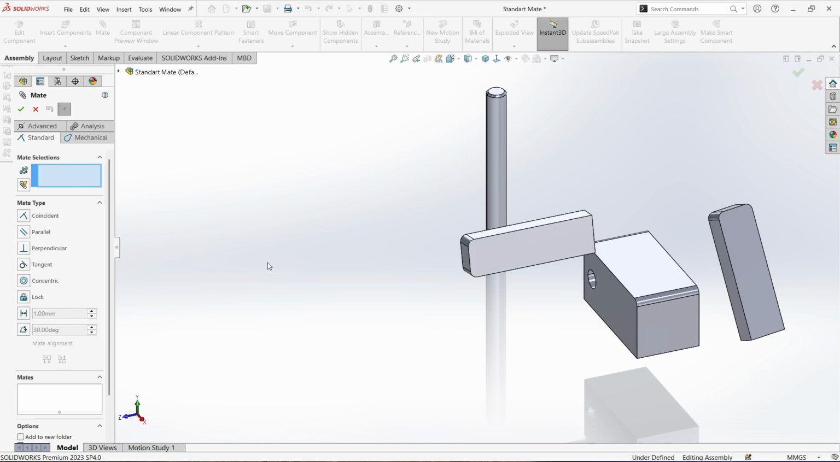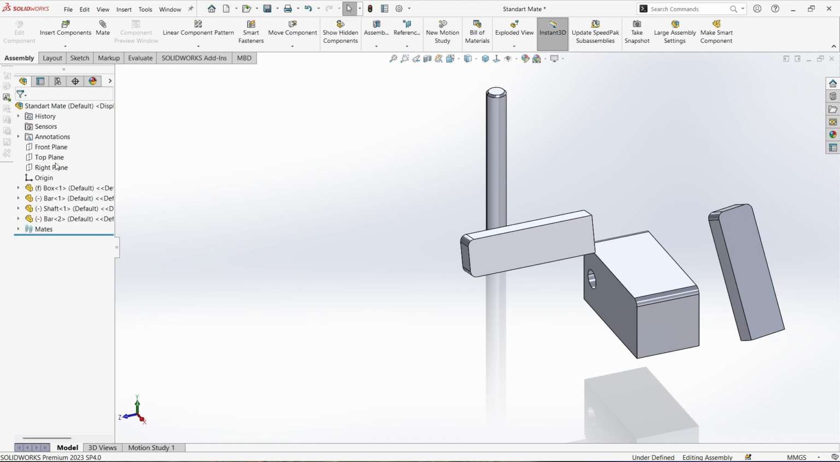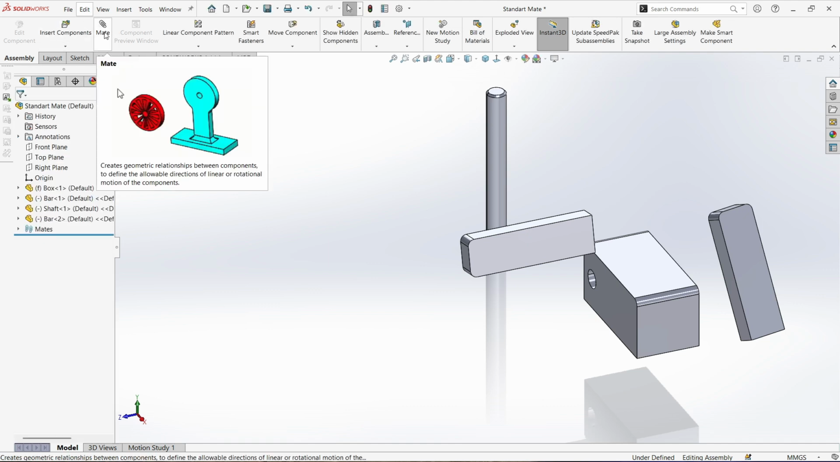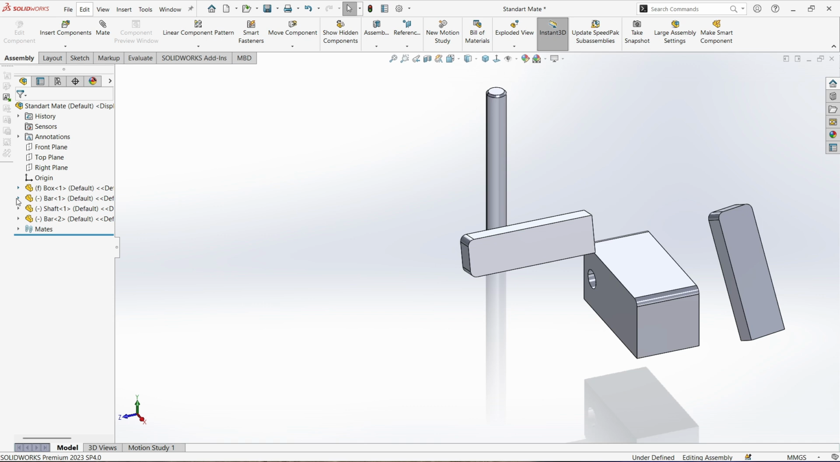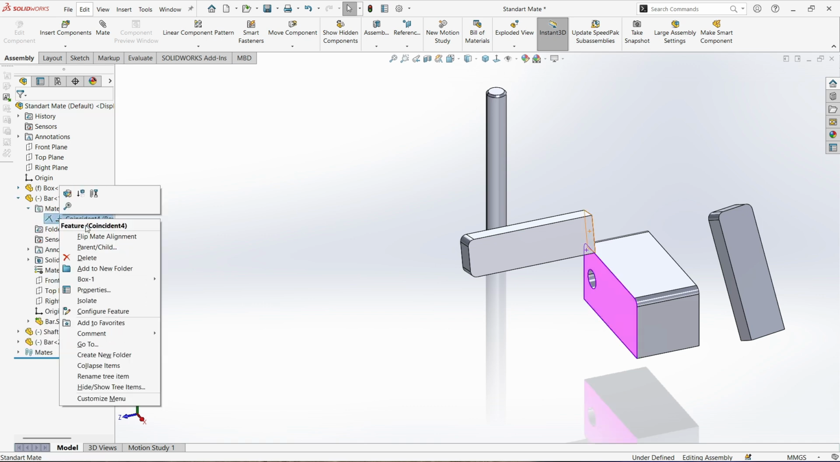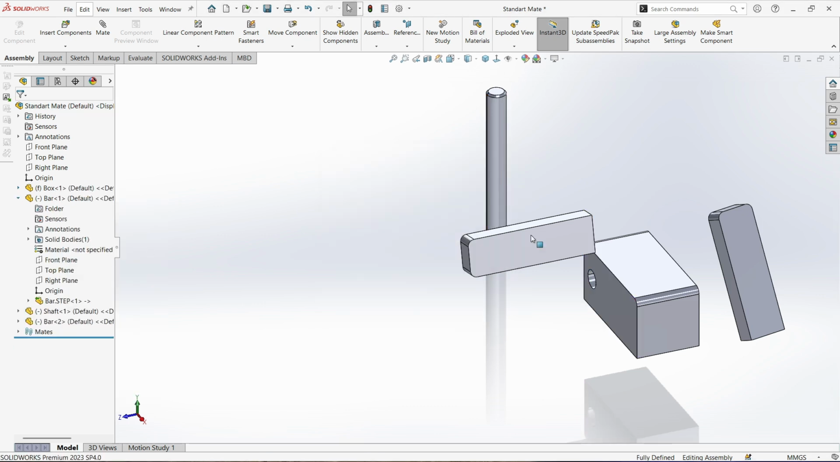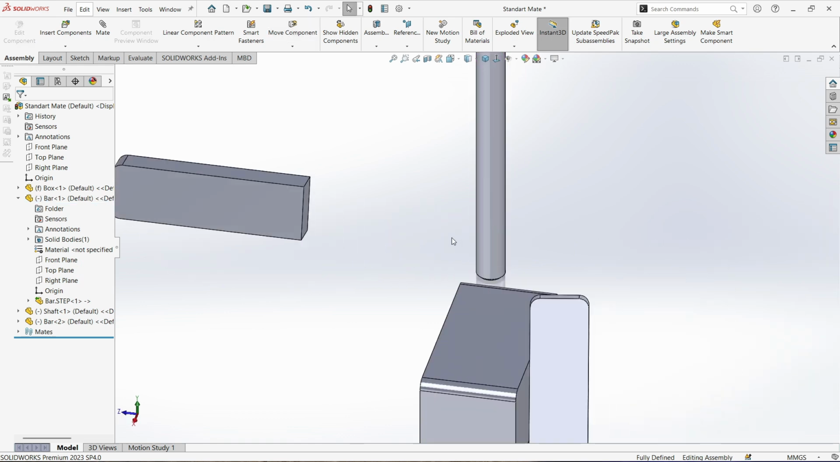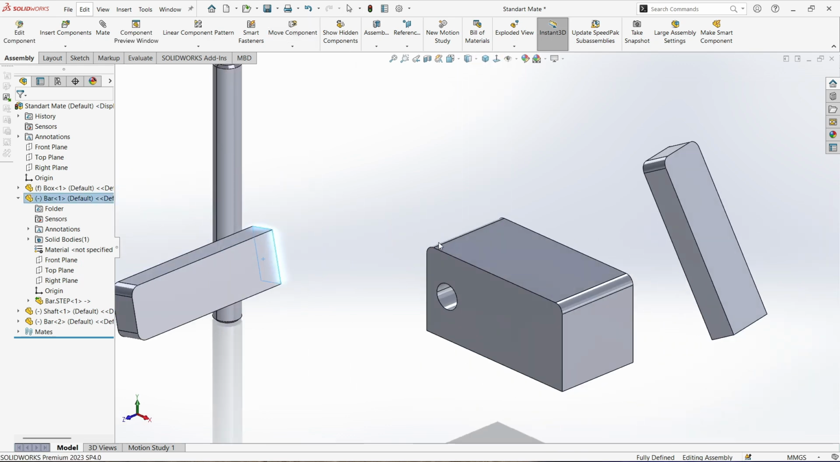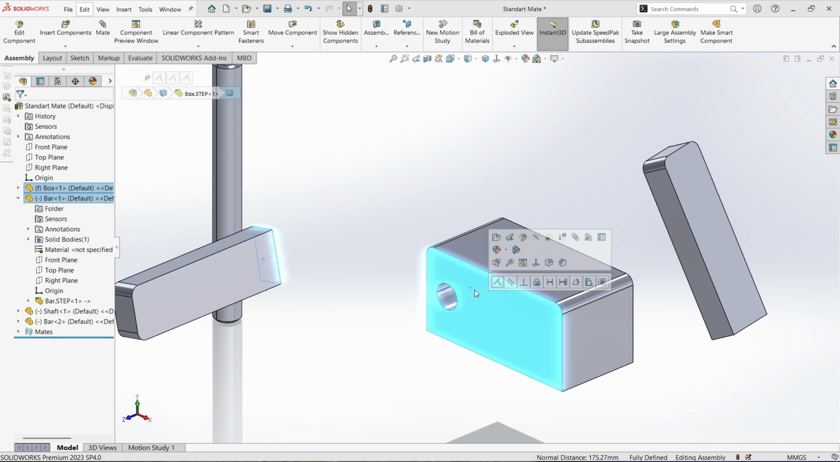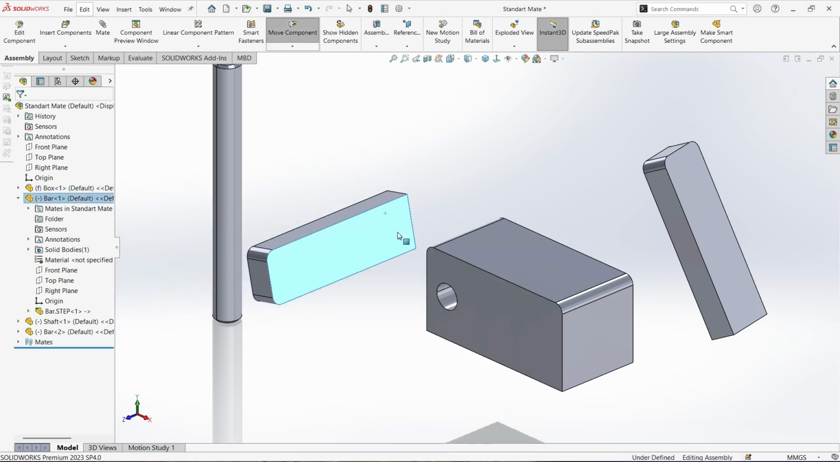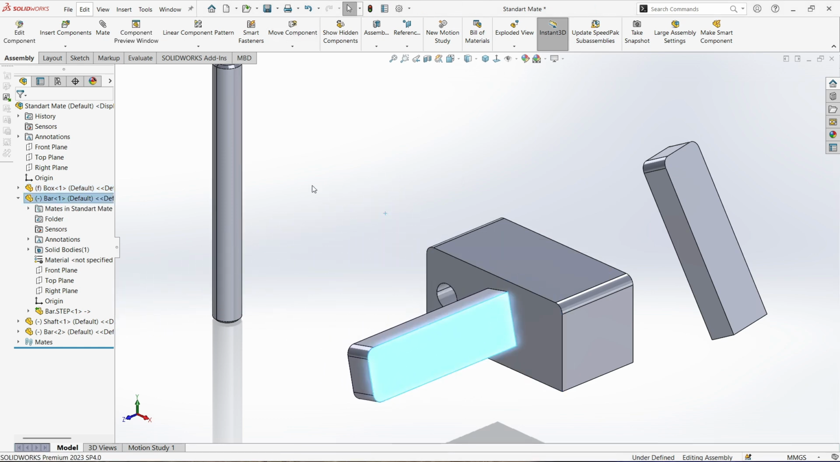Before we continue to the next mate, this is a tip for you. You don't need to open this feature. Just do like this. You just need to click this face and this face, and the mate parameter will come out. Just click what you want, like this, coincident. See? Now go to the mate feature again.